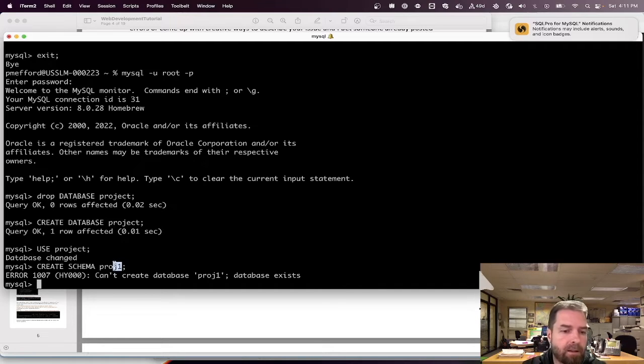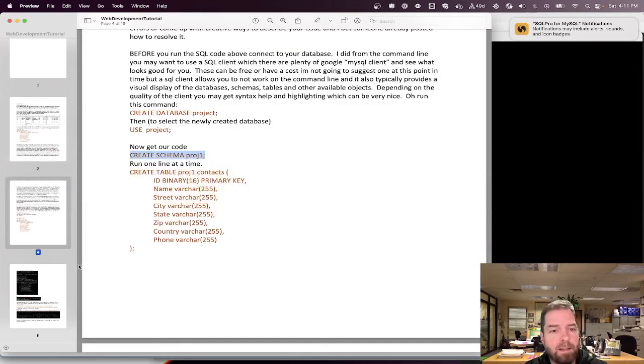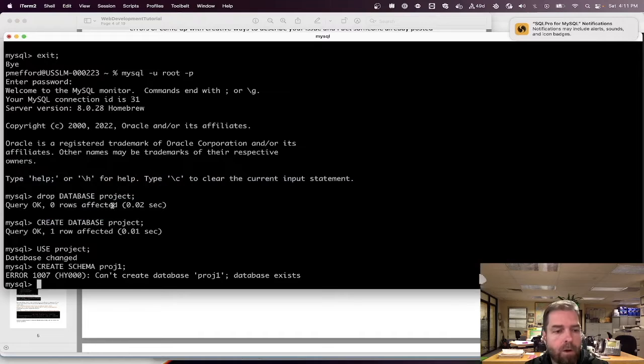Different databases act differently. It looks like MySQL considers databases and schemas as the same type of thing, where Oracle has schemas, which are folders kind of under the database.